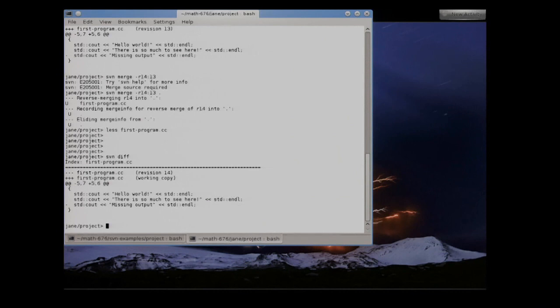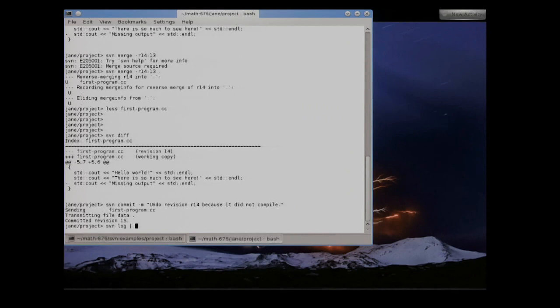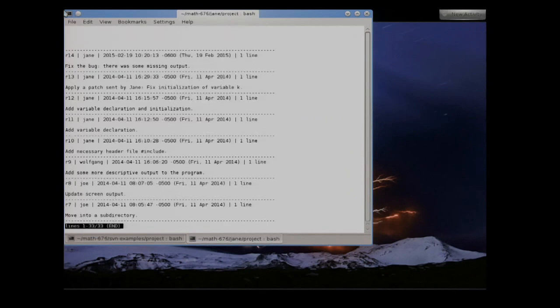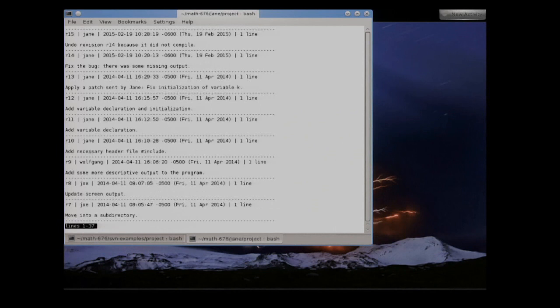And then the appropriate way to deal with this is to say svn commit -m "undo revision 14 because it did not compile". So I check this in, and if I look at the svn log, it now shows 14 Jane fixed the bug. No, sorry, this is for the current directory. I need to look at the log for first program.cc. So 15 says undo revision 14.